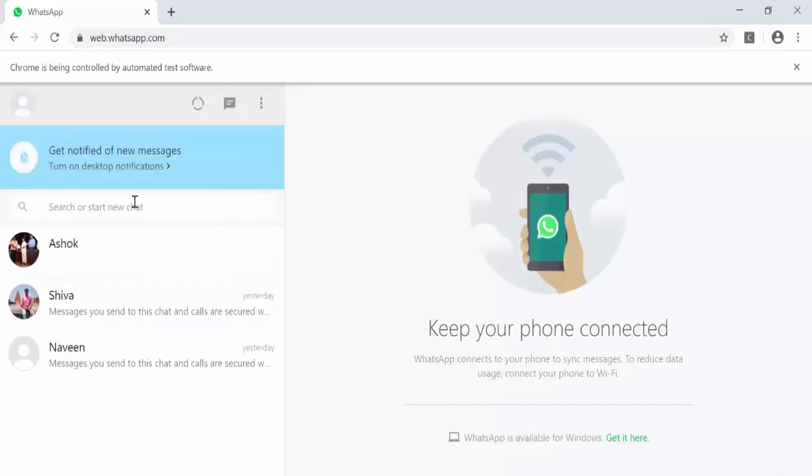Let me explain the overall concept. This particular search text box is used to search the contacts, and when we type the contact name and press enter, the particular chat will be opened on the right hand side. So first let us control this particular text box.